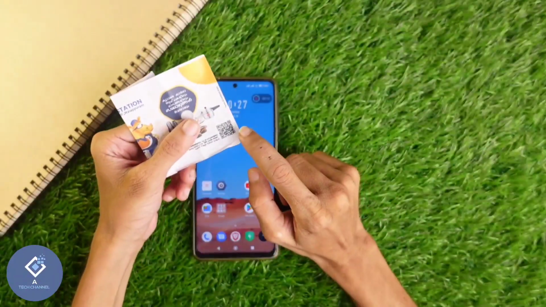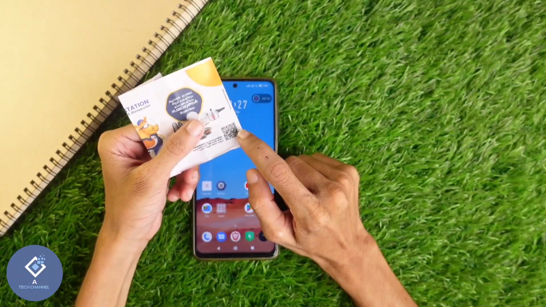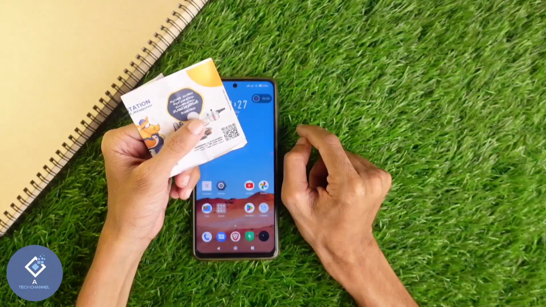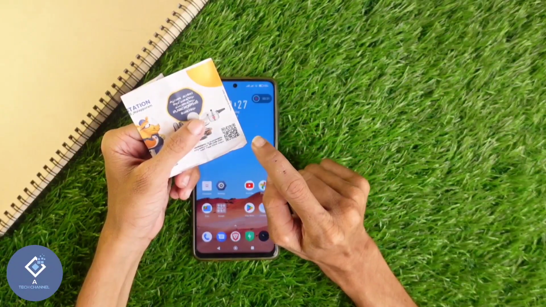Sometimes you may see ads like this. Scan this QR code and follow our Instagram page. In this video, we will be telling about how to create Instagram page QR code like this.